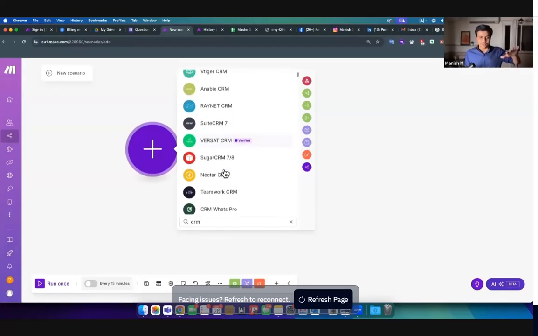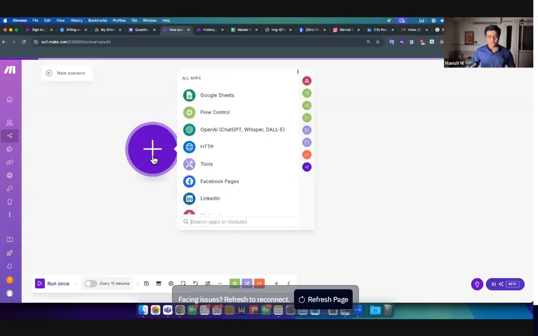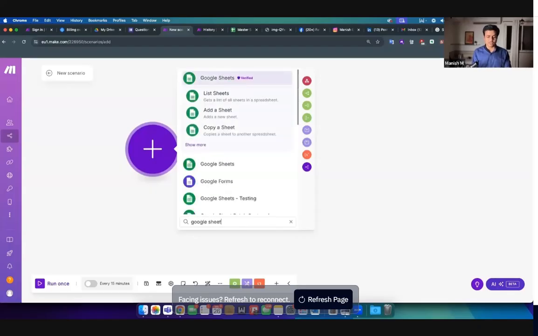It's an endless list. So in a similar way, Make has you covered with more than 2000 such business apps, which are very popular in use, right? So once you click here, mostly you will find your app. Just type in the search apps box something like, let's say, Google Sheets. So our process starts from Google Sheets, right?